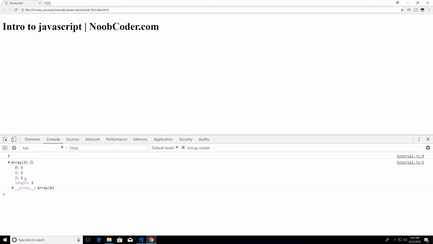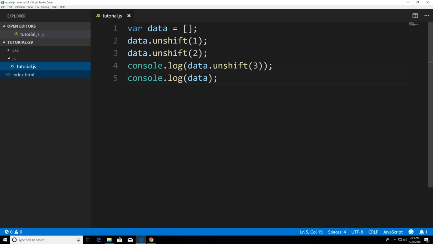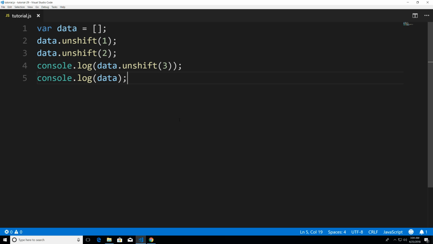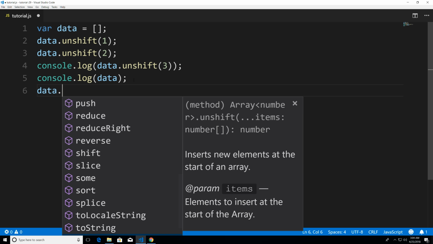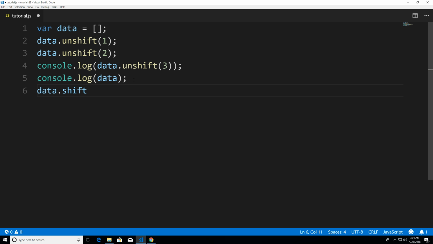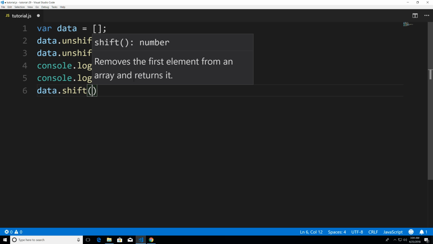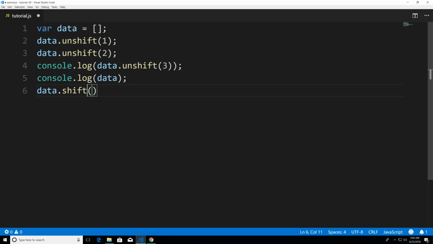Alright, so now let's head back to our editor, and I'm going to hit Ctrl B, and what I want to end up doing is use the shift method on our array. So I'm just going to say data.shift, and shift is going to remove the first element and return it. It's like the pop method, where the pop method removes the last element and returns it. So this is just the first element.